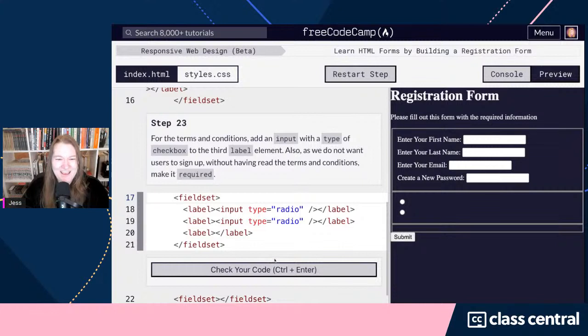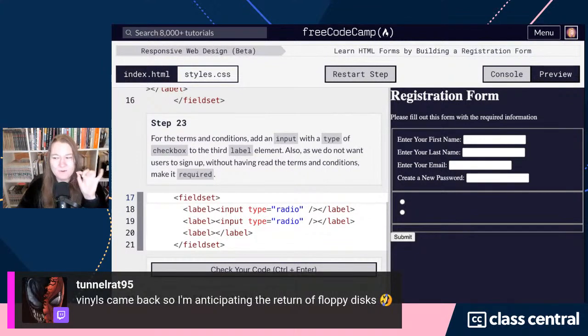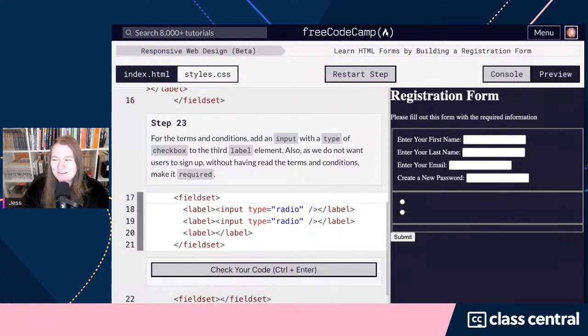When CD-ROMs came out, they were a gift. Tunnel Rat is saying, vinyls came back, so you're anticipating the return of the floppy disks. I've got friends that work in some kinds of government jobs, and sometimes you'll have old devices, and the security means not just that you have to use a floppy disk, but you have to use a brand new, newly opened pack. So I've got friends who are just absolutely hoarding old school floppy disks.